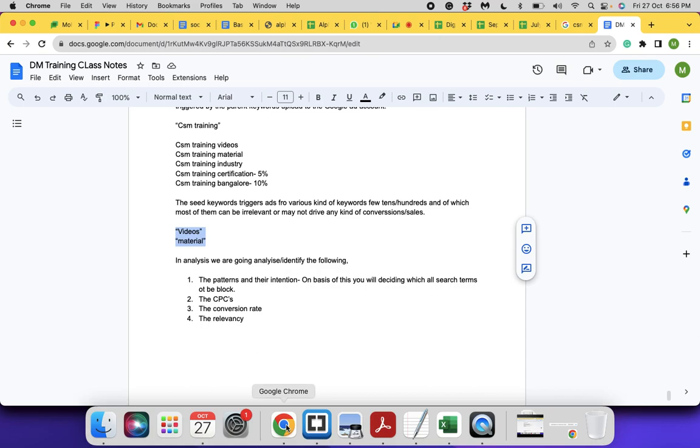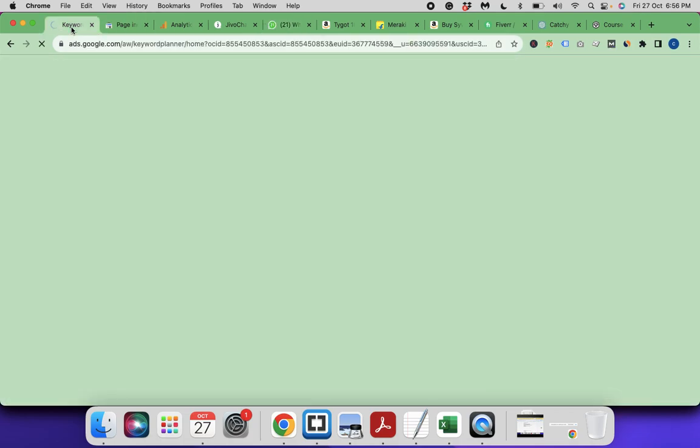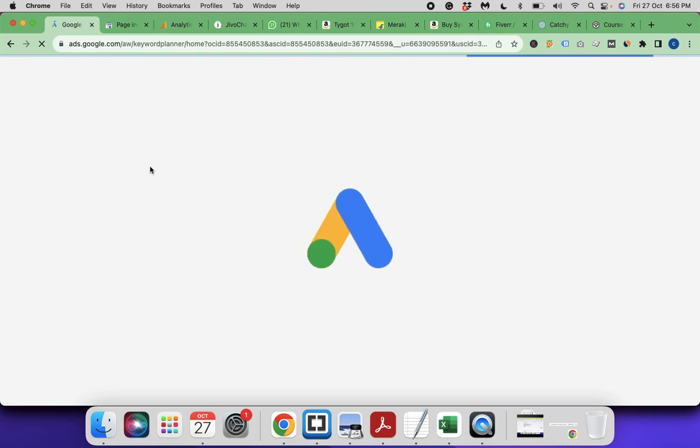Let me go to one of the accounts. So you are getting it right. When you are bidding on one keyword, this one keyword will have the potential to trigger ads for various keywords, a few hundreds or thousands of keywords. And now your ad would have shown for terms like videos or maybe anything. It can be anything. So now this incurs a significant loss. Most of your money gets wasted with such clicks.